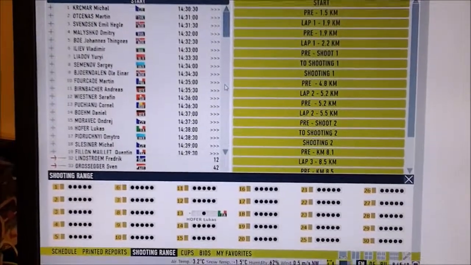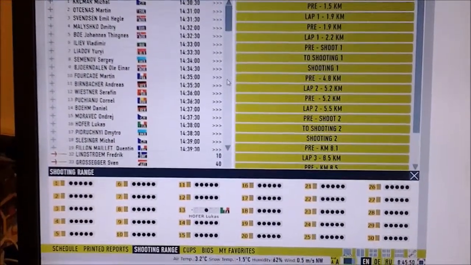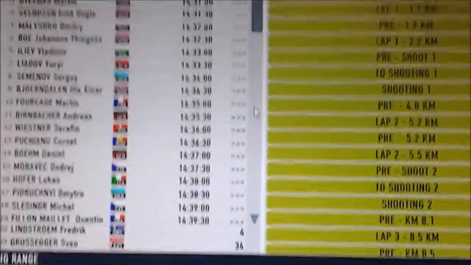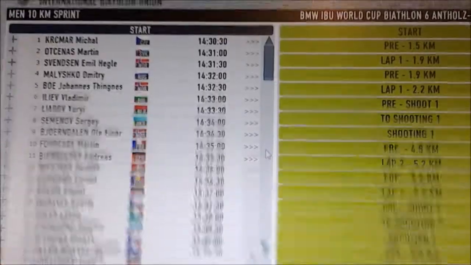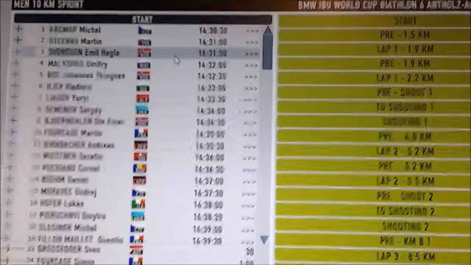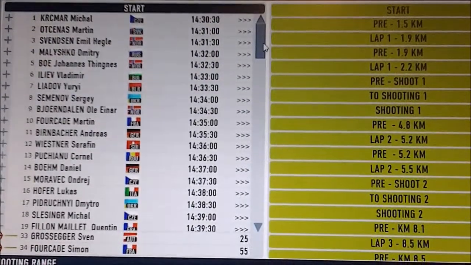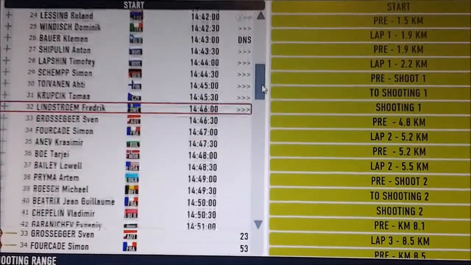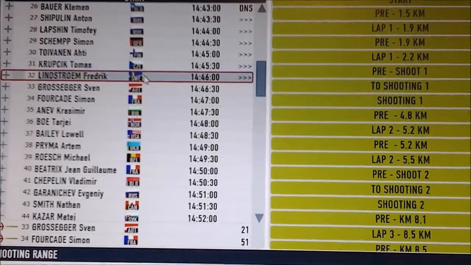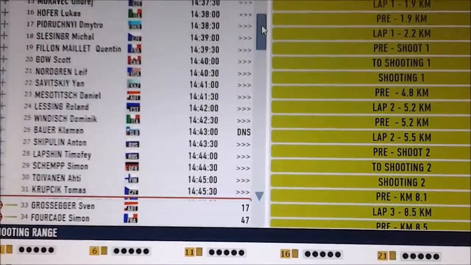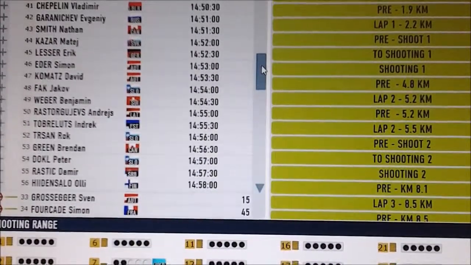So now the race that I had earlier has started, and as you can see, there's some activity on the range already. So again, looking at the first side here is the start list right now. So all these people have started, and that's where the red line is. It shows where you are now. So these people have started, these people are still waiting to start.